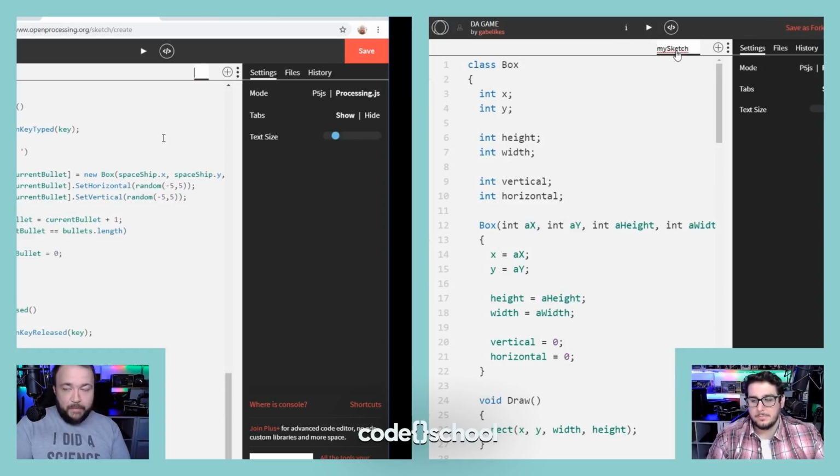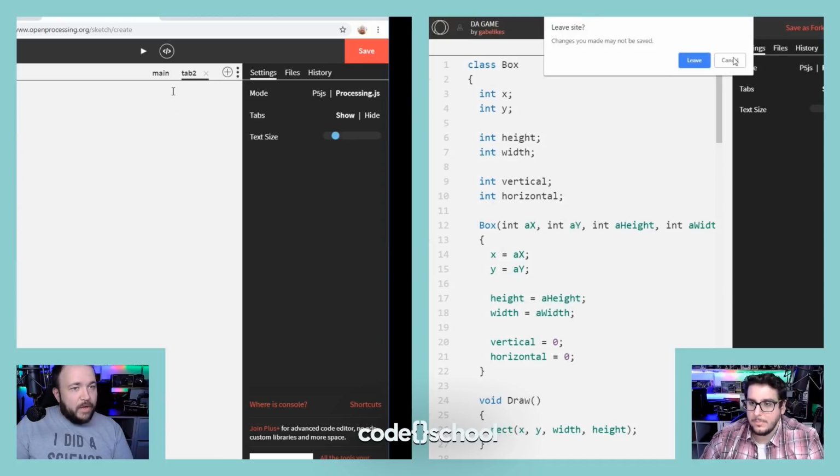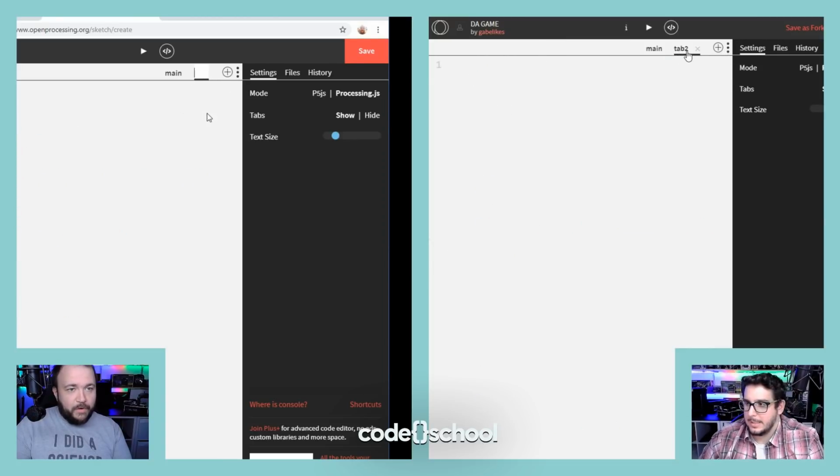And let's call this tab main or something. Yeah, if you double click, you'll get a little edit box. There we go. And then you just click out and then you're back. So we can be main. Great. And then we're going to click plus to make a new tab. And we're going to call this tab box. Box. And then just click out.